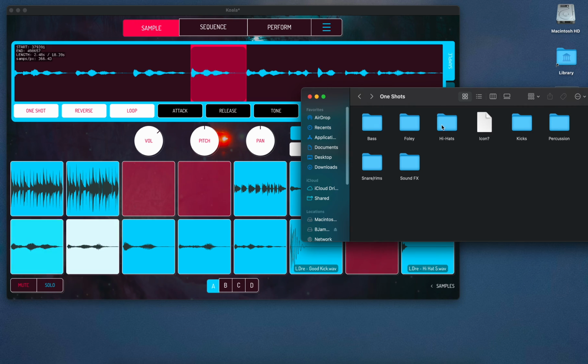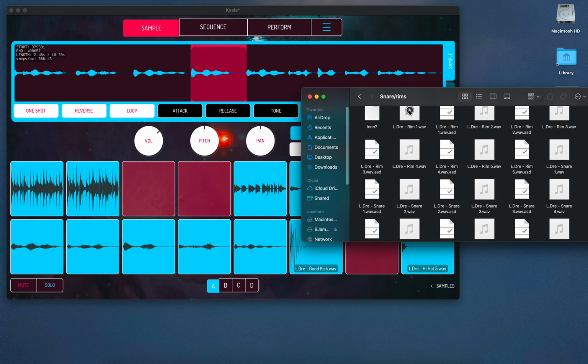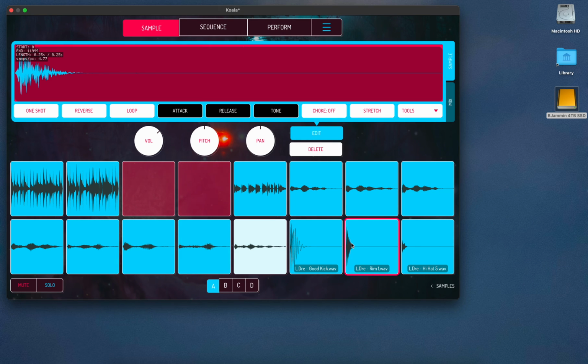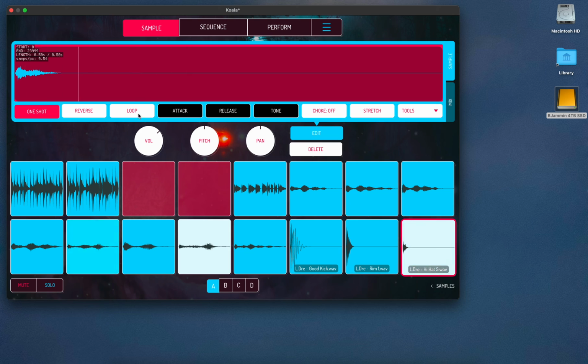And then grab a rim shot or a snare, depending on what you like. I like that one, that's fine with me. Let's set these to one shots. Okay, there we go. I'm gonna turn that down just a little bit.